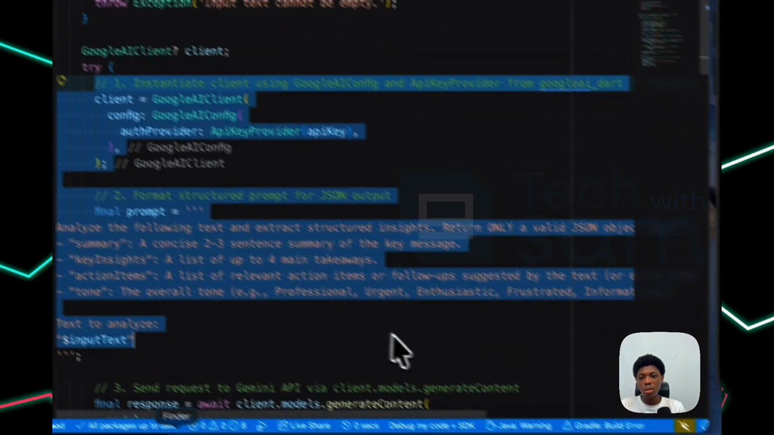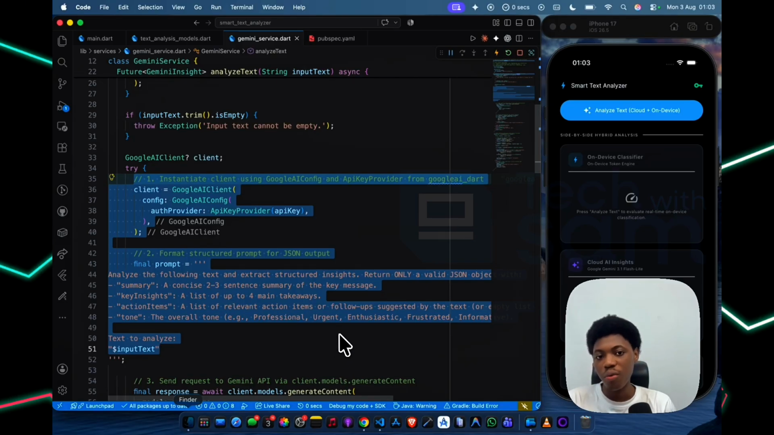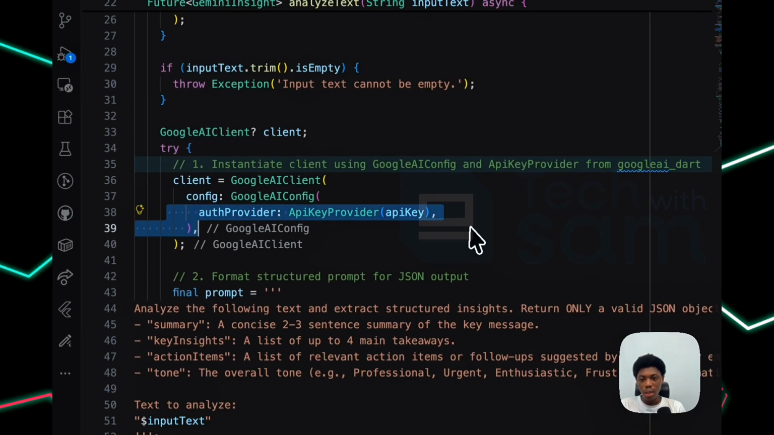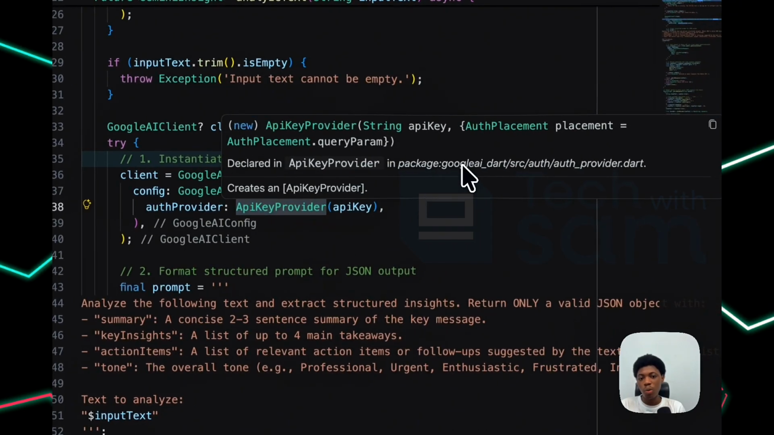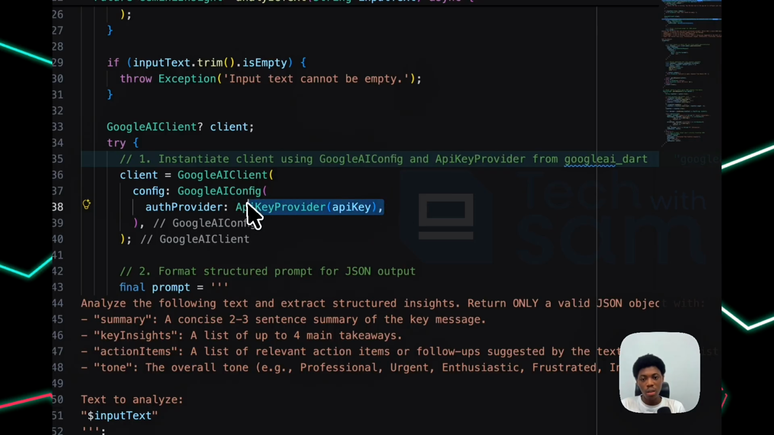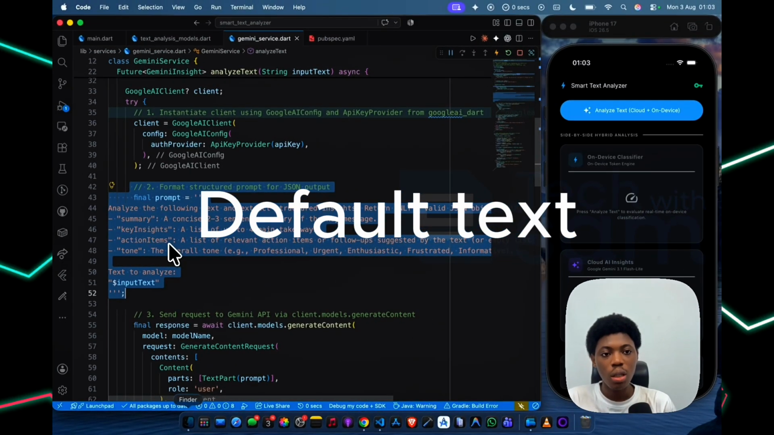But this is where the major work is. This is where we instantiate the client using the Google AI config and the API key provider from the Google AI package. So basically we get the API key, which we provide to this API key provider. This is from the Google AI Dart package itself, so the API key provider actually encrypts the API key so it won't be exposed during runtime. The purpose of our smart text analyzer is basically to go through different texts so we can get classification in one part and also the summary with our Cloud AI insight.